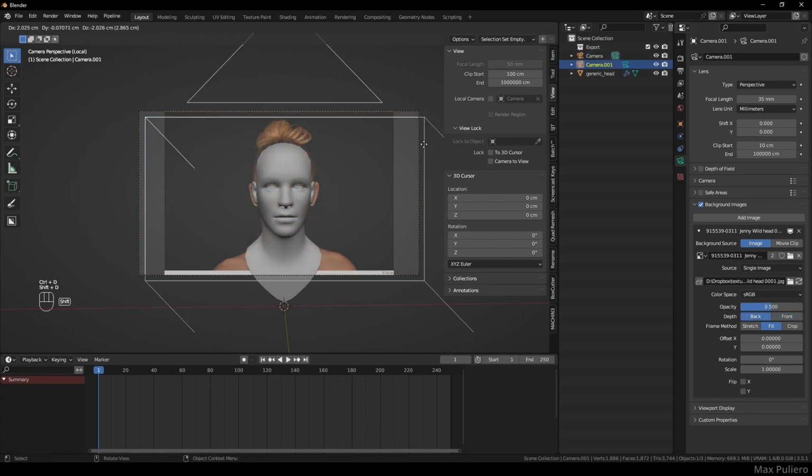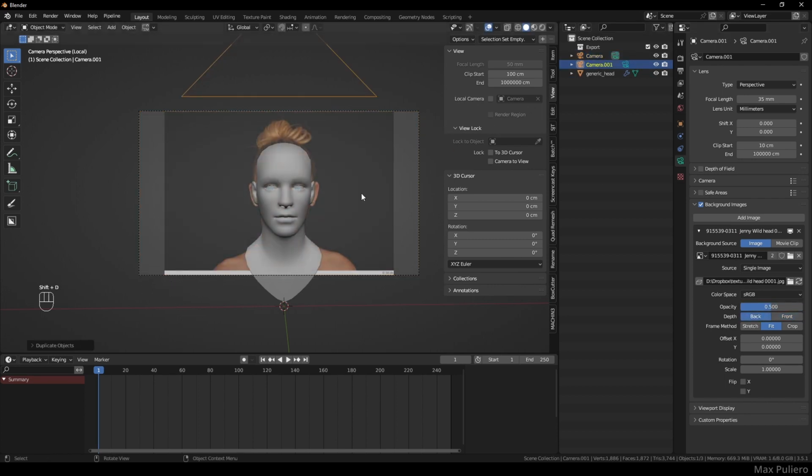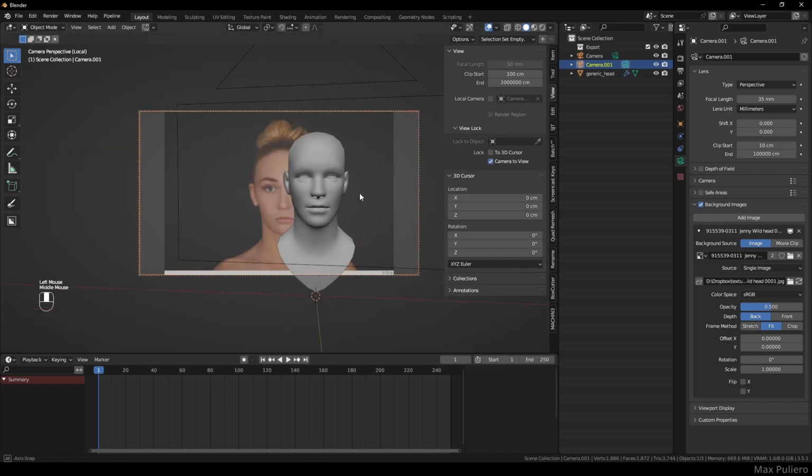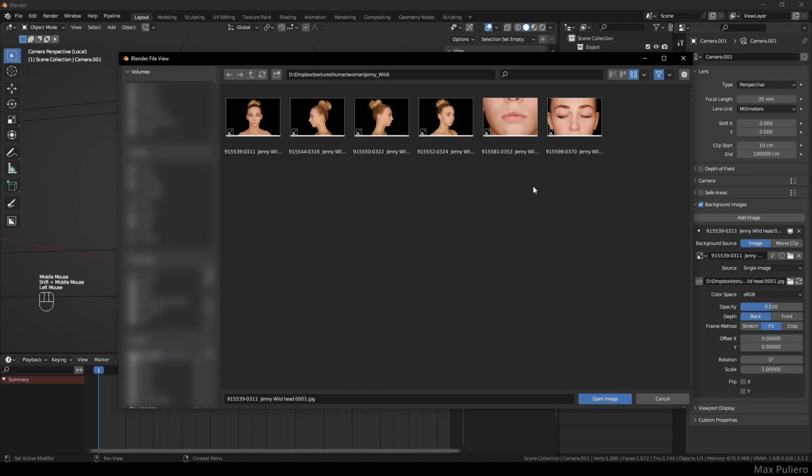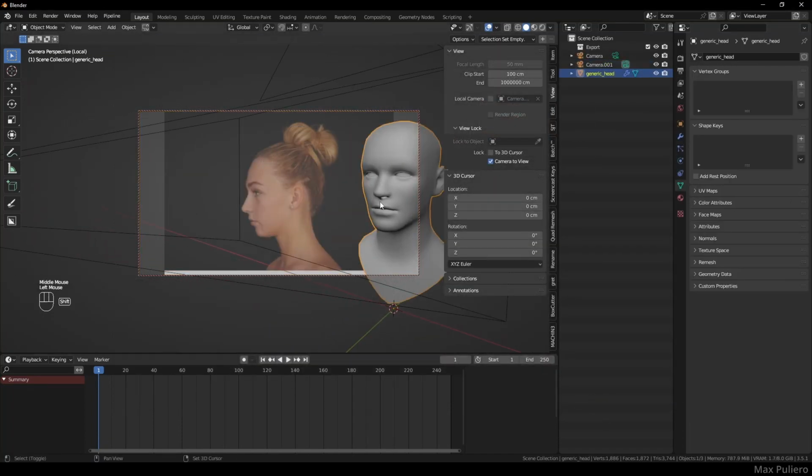Now let's duplicate the camera. With the new camera selected, press Ctrl 0 again to switch to it. Now we can load the next reference. Let's repeat the same process of before.